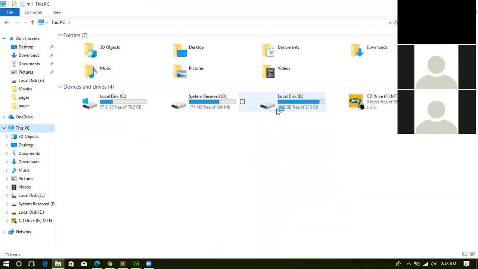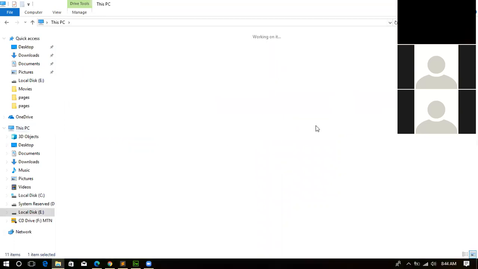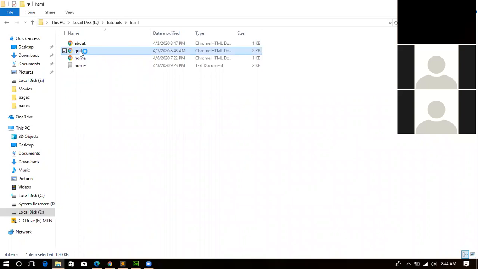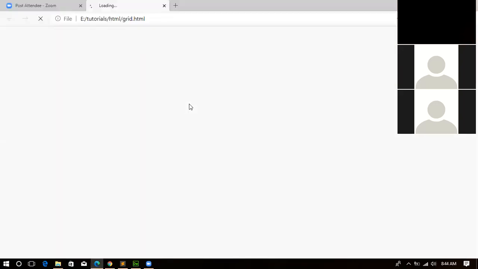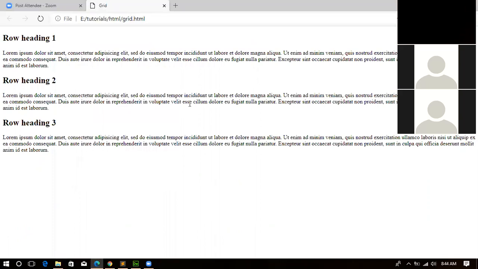Then tutorials folder, HTML. Then let me quickly run the grid. Okay, so this is it. This is what we've done so far. Okay.